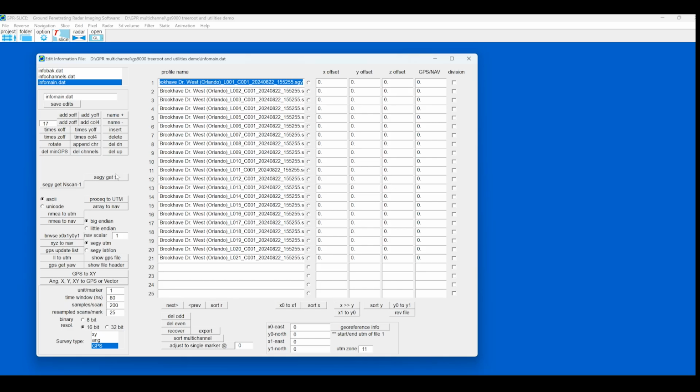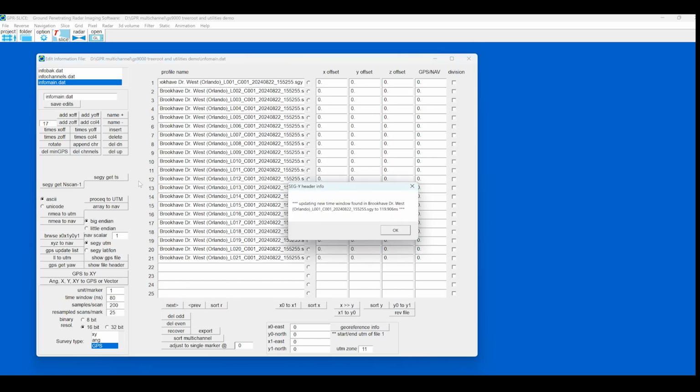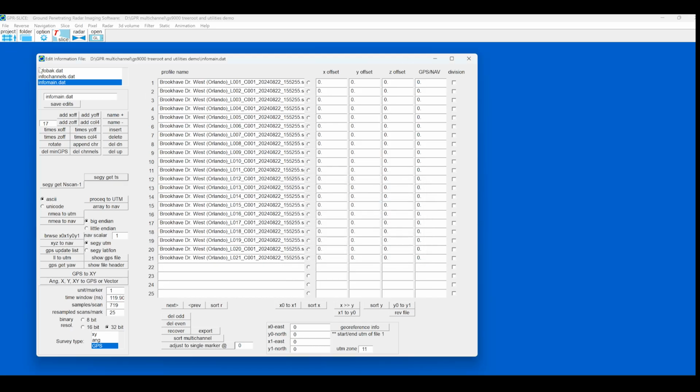The first thing you want to do is hit the button called SegY Get TS, and that updates the time window and the samples per scan, and we'll also do that for info channels. We then want to create the GPS navigation by clicking ProSec to UTM, and this is not total station, so we say no. Okay, it's created the GPS, and here's the number of GPS listings for each swath.